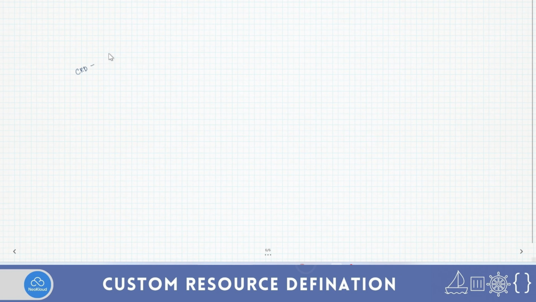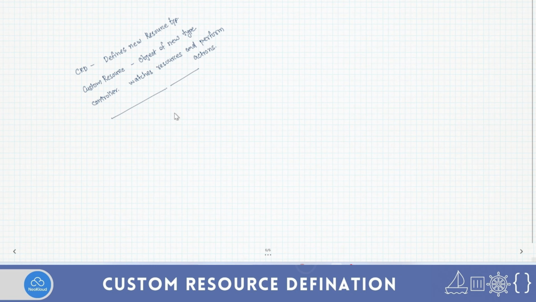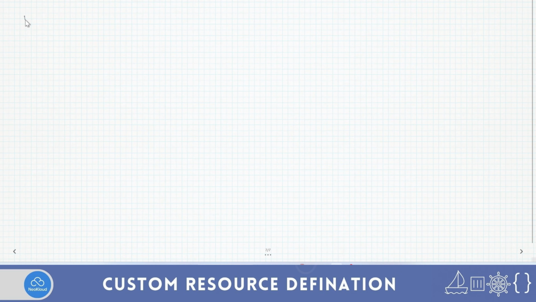So CRD defines a new resource type, a custom resource is an object of the new type, and the controller watches resources and performs action. As this is a new topic, it could be expected to list CRDs, go through some specification of a CRD, or get the content into some file. So we have 5 mock questions to practice.